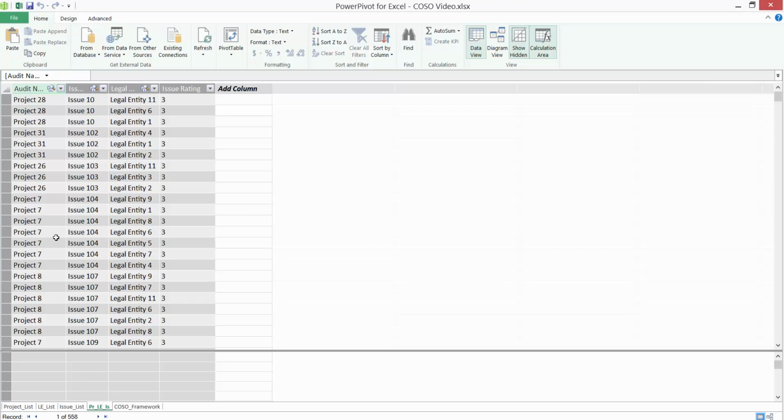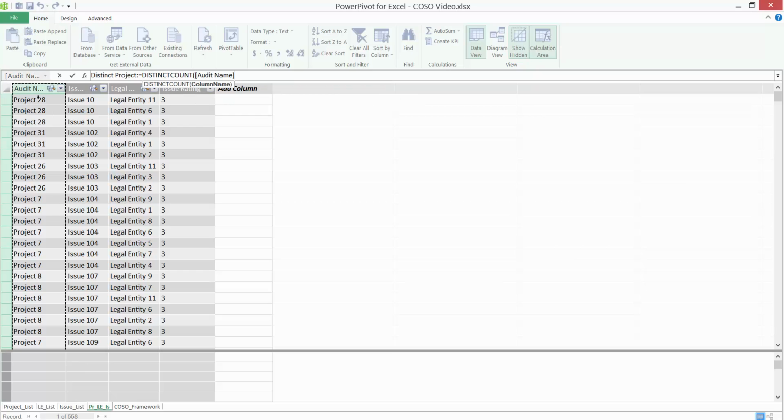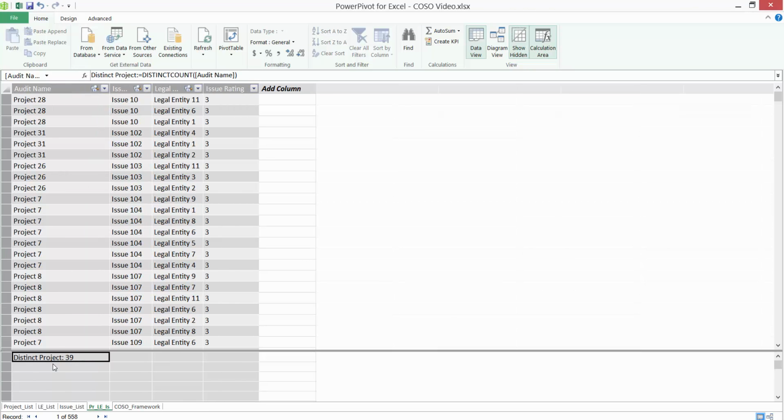Let's go back to our diagram view, and now under the table which has projects, legal entities and issues, we will be creating some calculated fields over here. So distinct projects, just type in this calculation area over here, distinct count this particular project column, enter. So we'll be getting the count of the distinct projects. So you have 39 different projects.